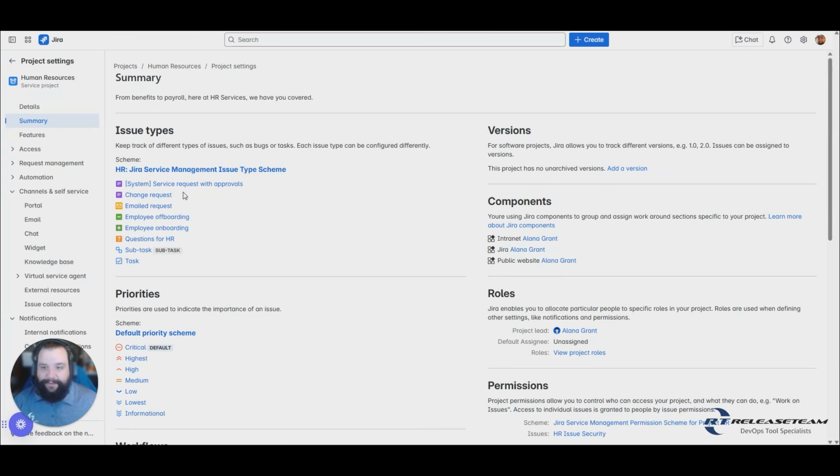So we'll see in this one we have service requests with approvals, change request, email request, employee offboarding, onboarding, questions for HR, subtask is still here, and then we have a task. So everything's a little bit different, but it's customized towards the human resources service project. Now let's take a look here. Everything's still going to be the same, regardless if it's a Jira project, a Jira Service Management project, your work types are still going to be those building blocks.